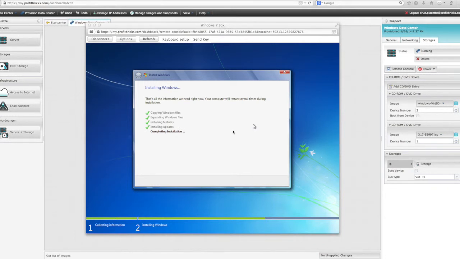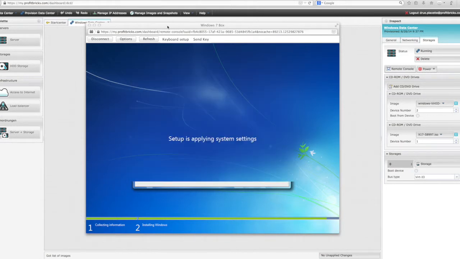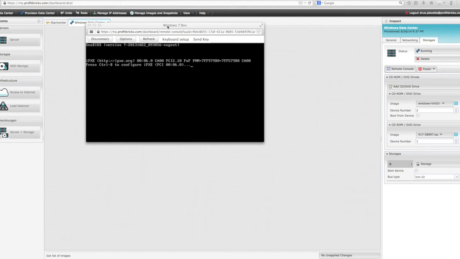Okay, so our Windows installation is finishing. The final stages of copying the files over and installing. Then once this finishes up, we'll continue to the next stage of putting in a license key and getting the complete installation done. Okay, applying system settings, rebooting one last time.